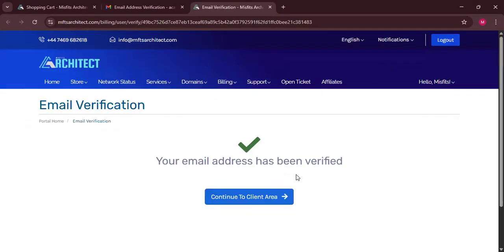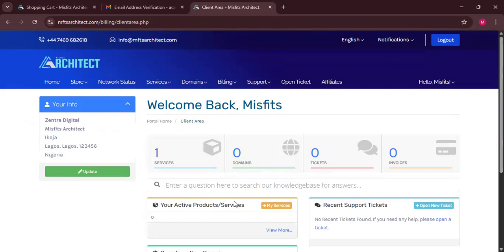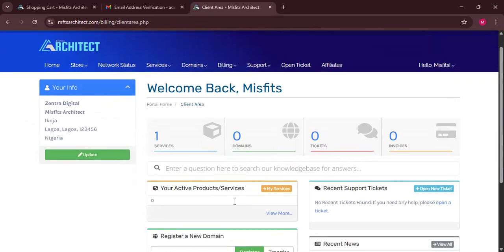Okay, your email address has been verified. Nice. So we can now continue to client area, right? So this is your dashboard. This is what it looks like.